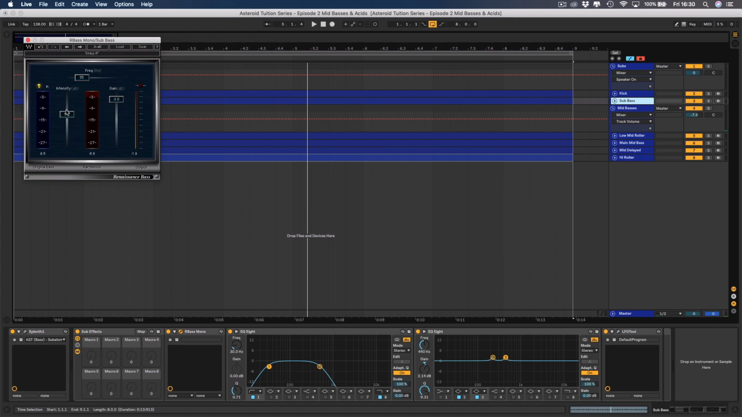Oh, wrong way, -5. I just feel like the sub's a little bit intense at the moment.